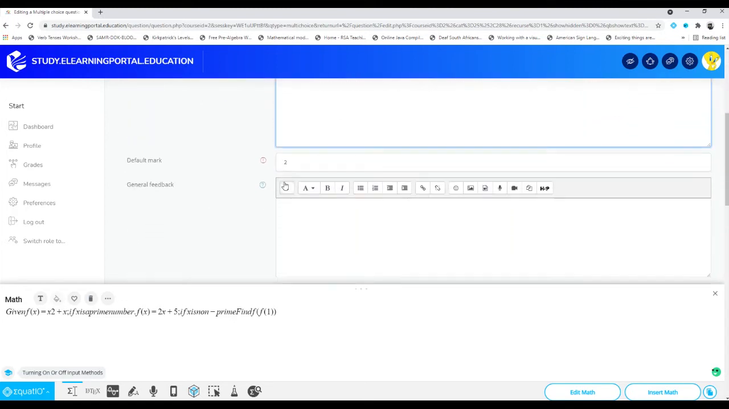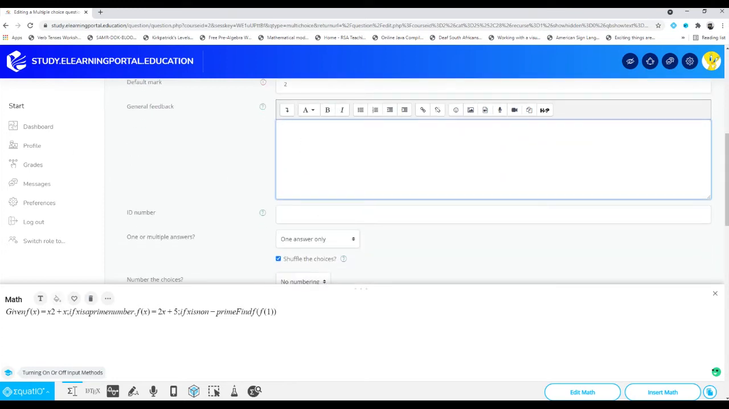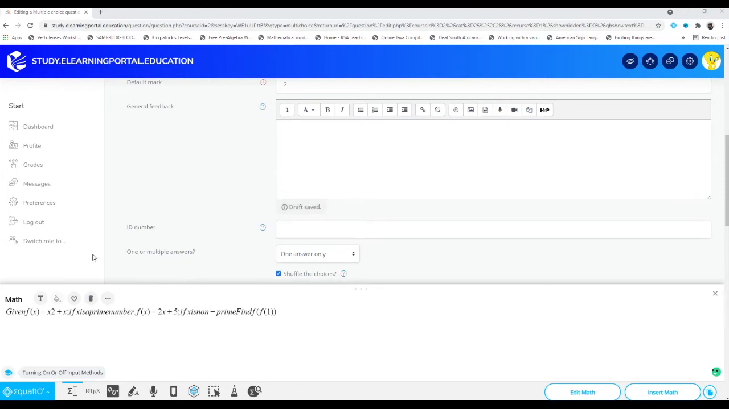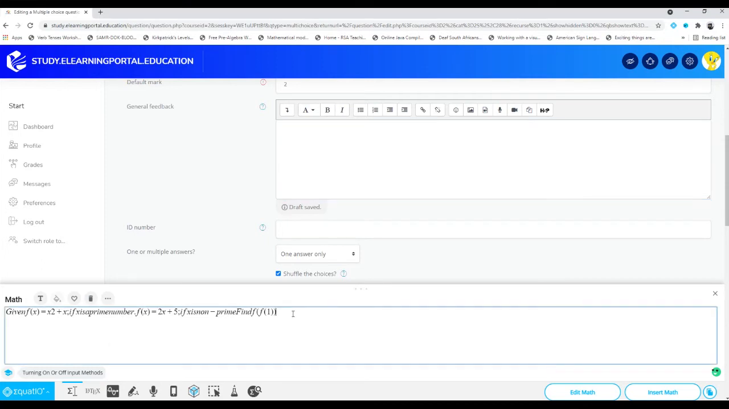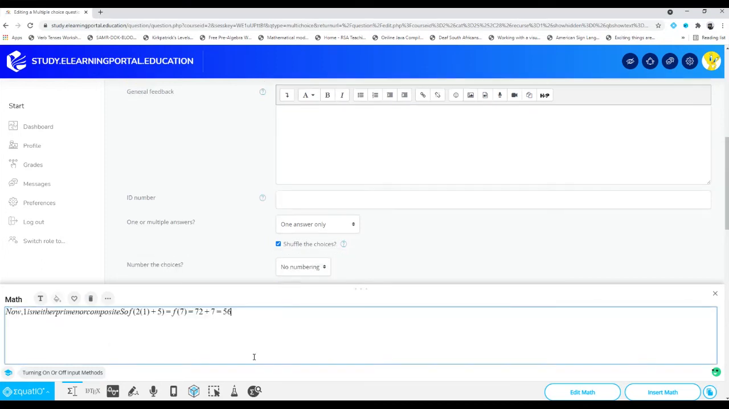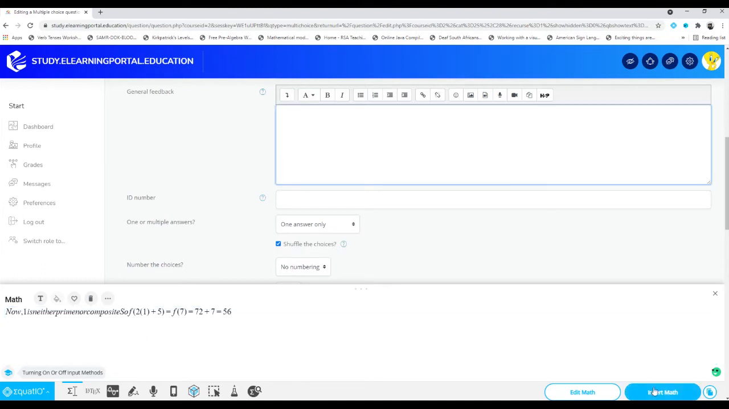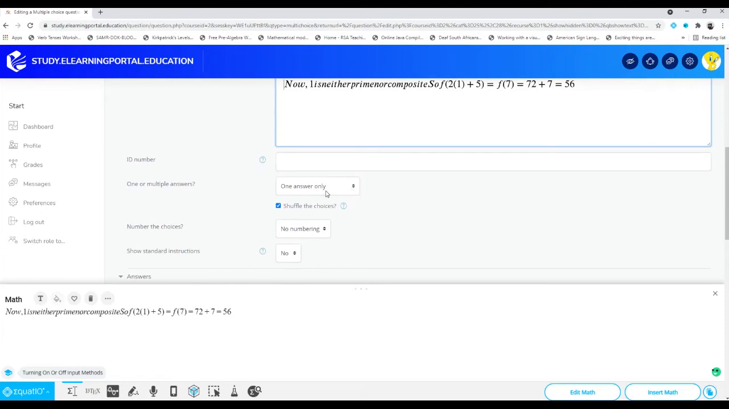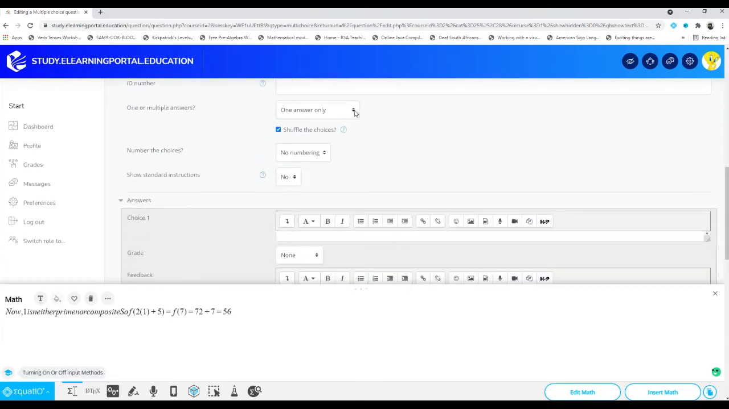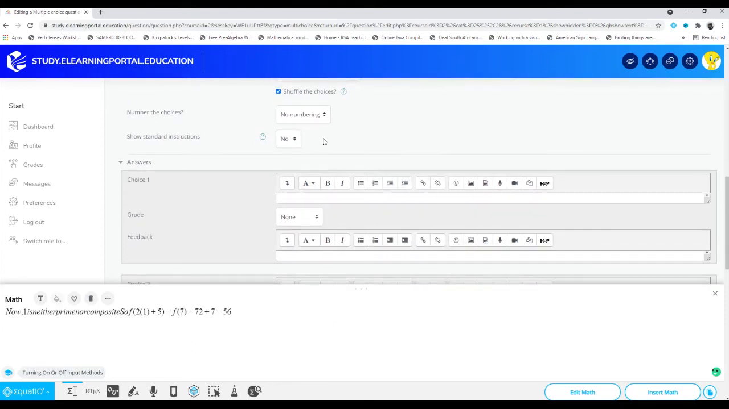Now I leave it on 2 marks. I can have general feedback, which is basically my correct answer. Let's paste it in here and then copy it, and then we insert it in here. Okay, so now this is my solution. So my answer is 56. Can I have an ID number? Only one answer is allowed, or one answer is correct. Let's shuffle this, no numbering, and then let's leave that on no.